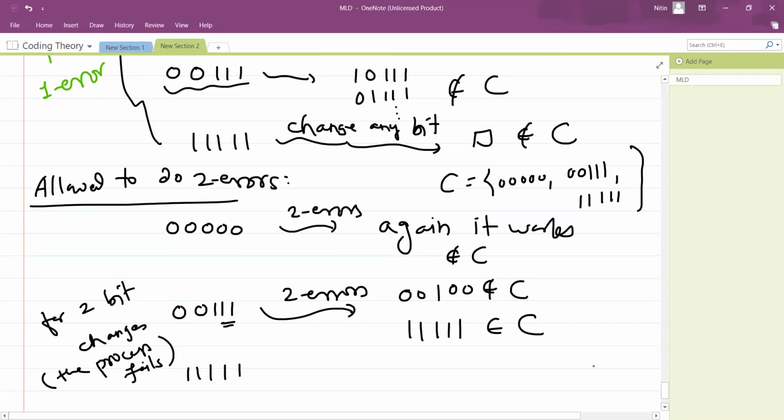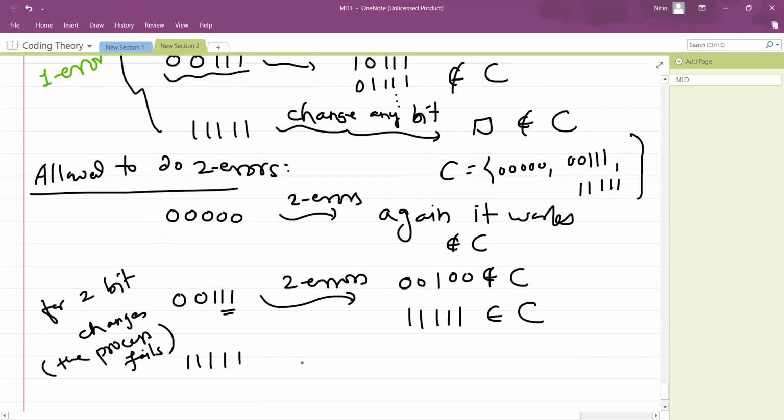Why? Because if we are allowed to do two bit changes at the first two positions, whatever value we get is 1 1 1 1 1, that means five times 1, and that is a part of C. So you will not be able to detect the errors. So forget about the next one.